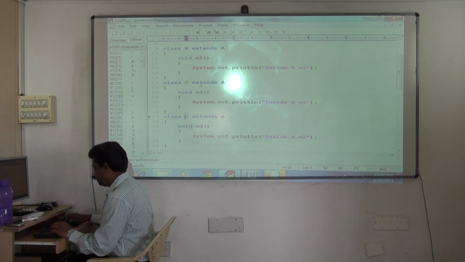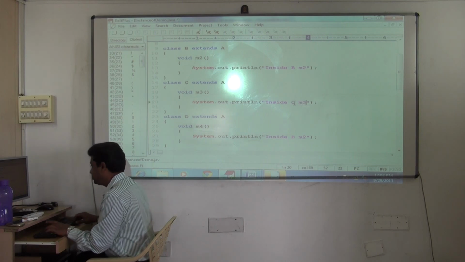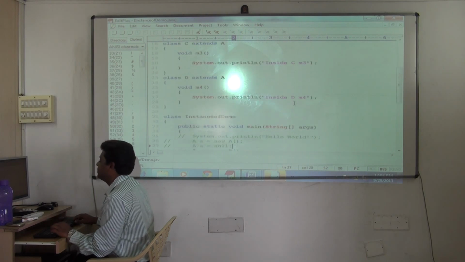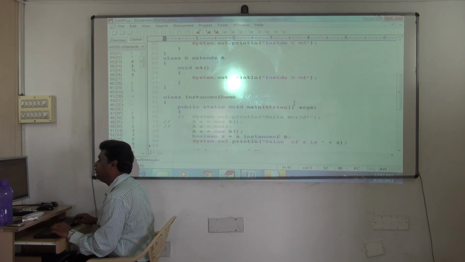Class D extends A. Yeah, so like this it goes on. You can have M4 method here inside. Okay, here I didn't change. Inside C, M3, inside D, M4, like this it goes on. Now see this, A is equal to new B.